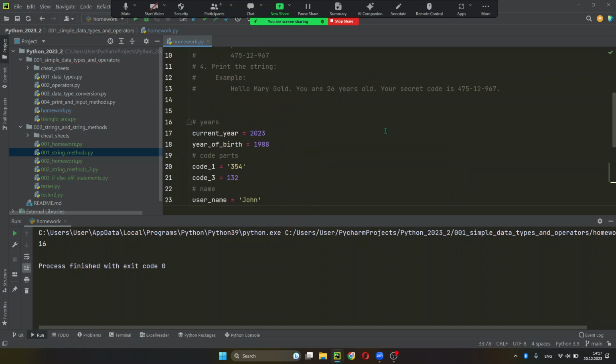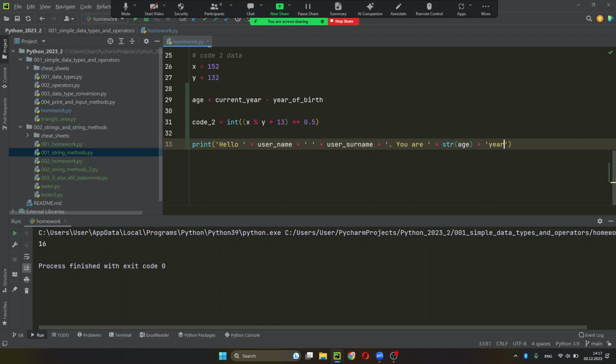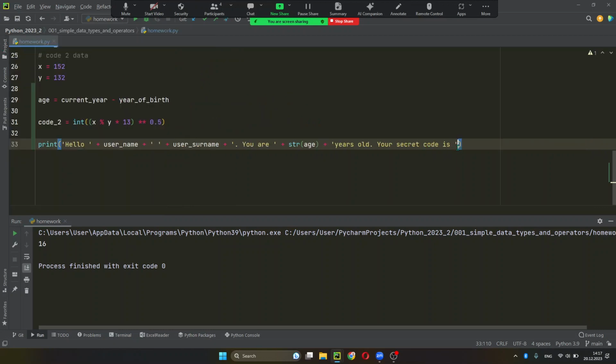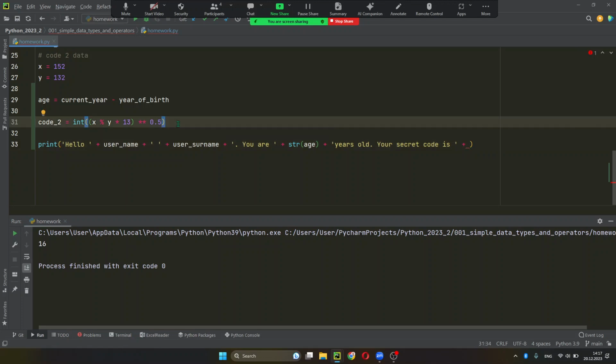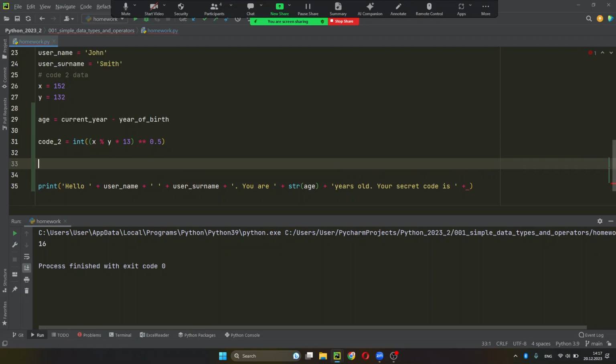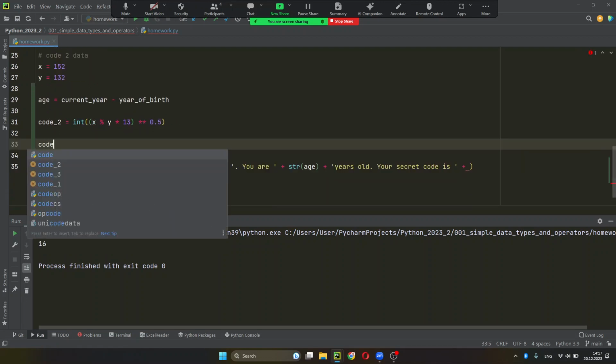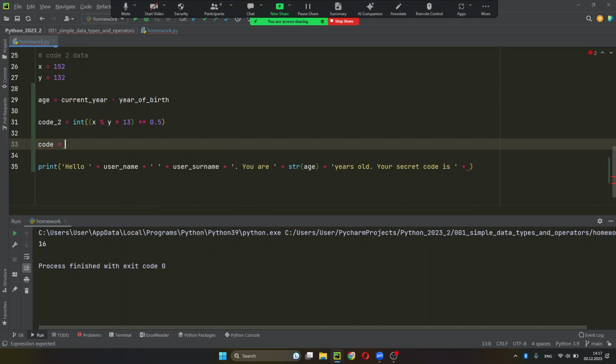So, years old, your secret code is, I will leave a space here as well, plus. Now I did forget to add everything in one variable, so we will do it separately. I will make a variable named code.